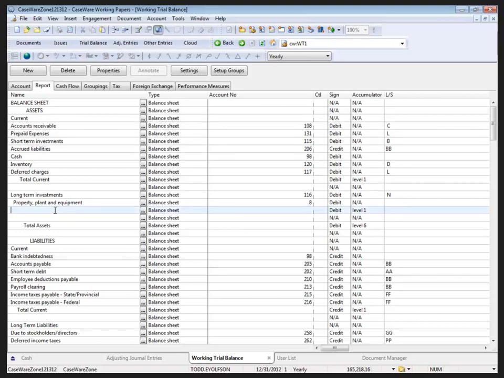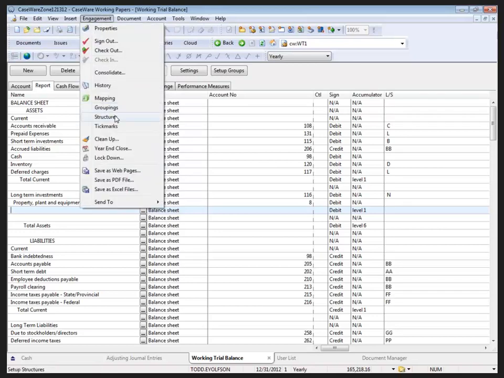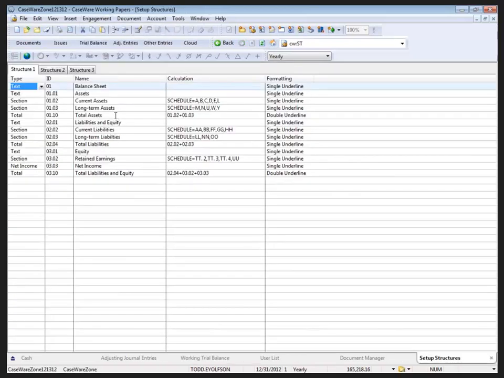It is worth noting that the Report tab is slightly antiquated, however, and you may be better off using structures. We find structures under the Engagement Structures menu item. And once set up, this can be applied to a variety of automatic documents in the document properties to create things like draft balance sheets or draft income statements in a much easier manner than using the Report tab of the Working Trial Balance.